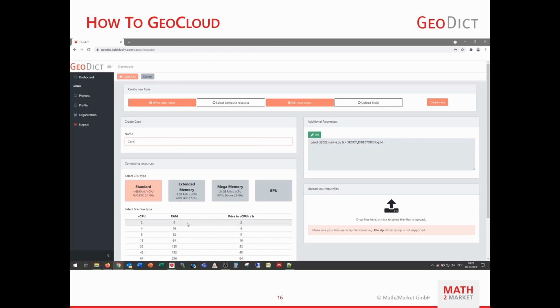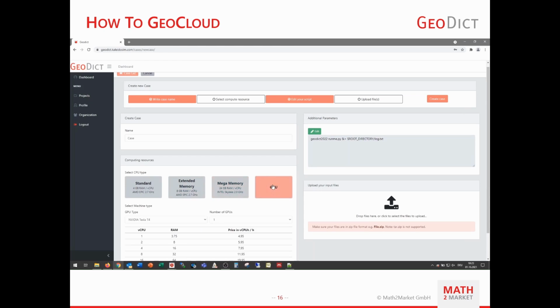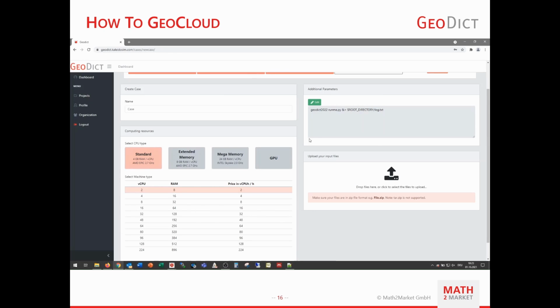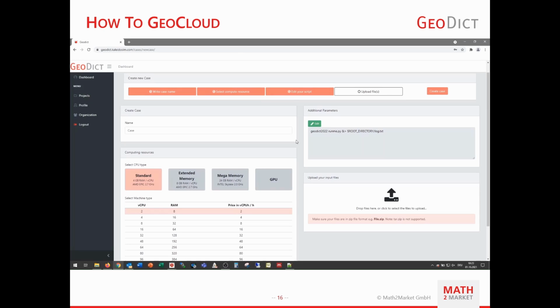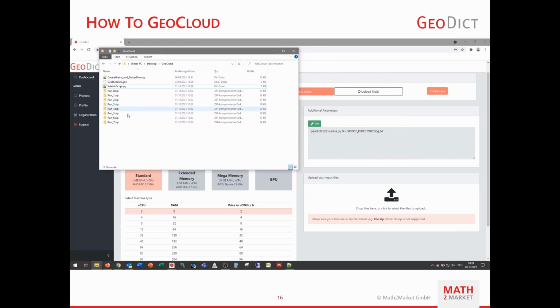And we have the option to select different machines. Also with GPU, so here we can select different GPU types and number of GPUs, for example for AI training. After selecting the cores of the machine, we upload our simulation cases.